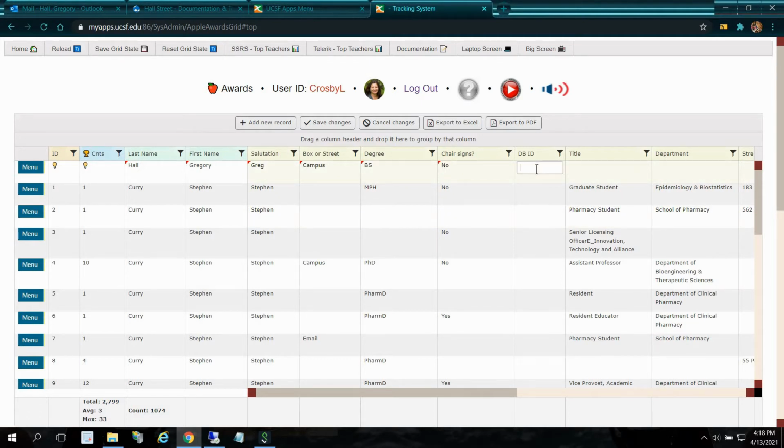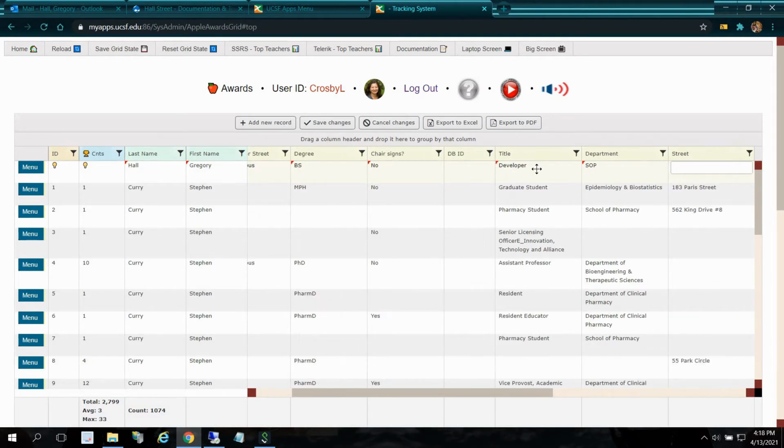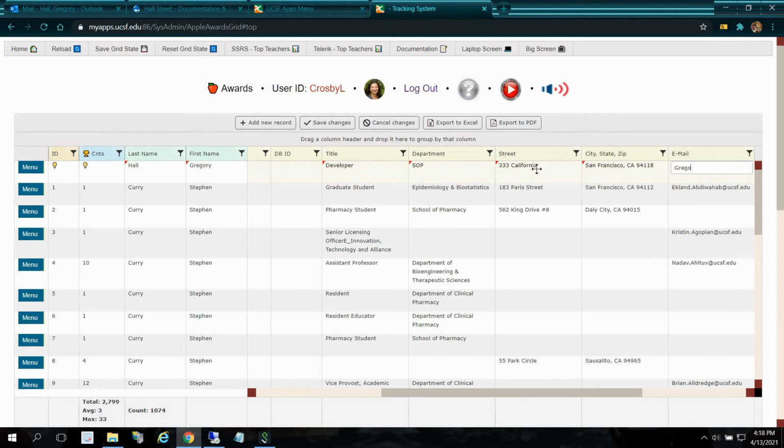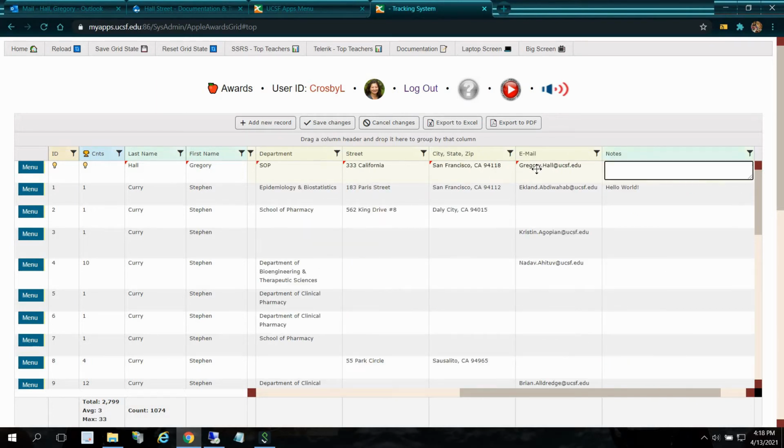DBID, I do not know what that means. So let me tab to title. Title, I'll just put developer. Department, I'll just put SOP, good enough. Street, I'll just put 33 California. And San Francisco, CA 94118, tab, email. ucsf.edu. Tab notes. This is a test.